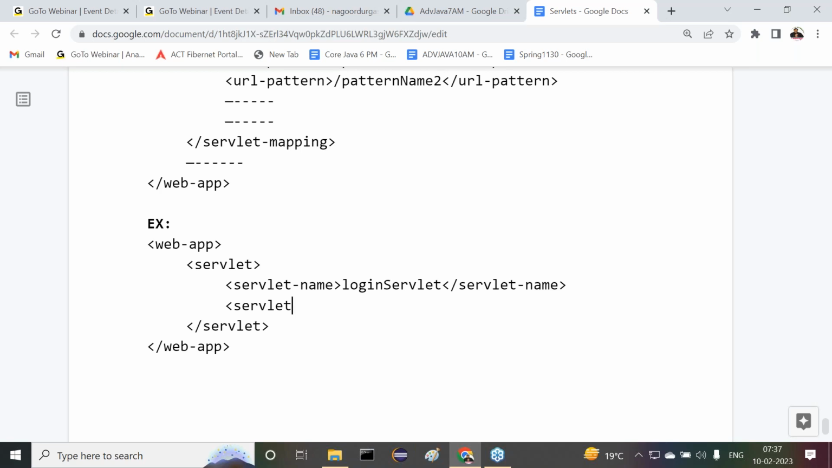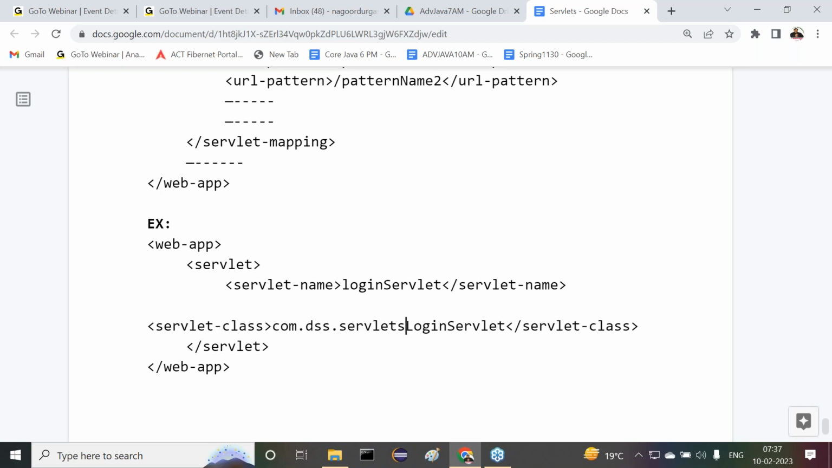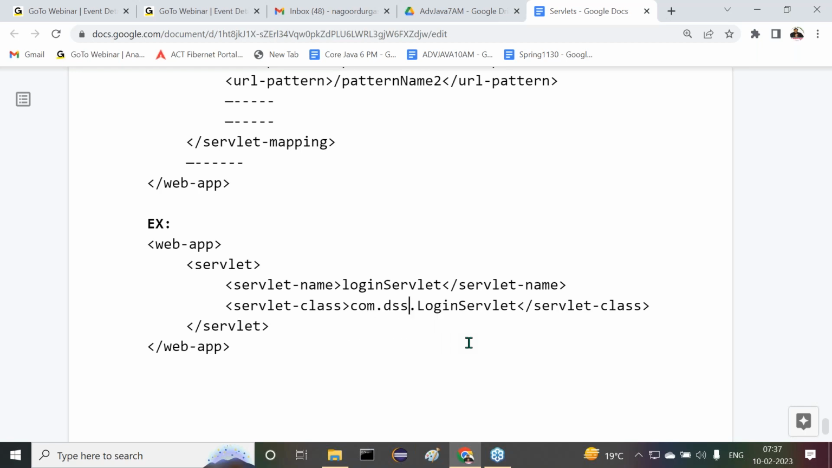Then after that we need to provide the servlet class. What is the servlet class actually? com.dss dot Durgasoft solutions, com.dss.login servlet, slash servlet class. Of course it's a fully qualified name. If we provide the class name, we get the fully qualified name. It is not mandatory to provide the rest; I provided com.dss.login servlet class. Observe carefully. Servlet configuration is okay.